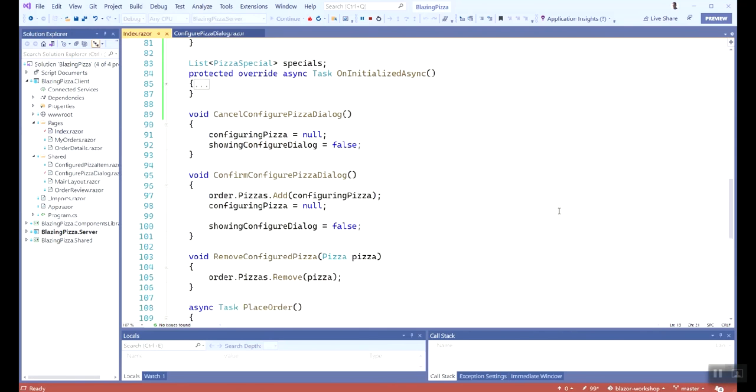And if I scroll down, there's the cancel configure pizza dialog method and the confirm configure pizza dialog method. They have a very simple signature, returning void and taking no parameters. They act on the configuring pizza appropriately or on the order as needed and hide the configure pizza dialog. Let's go over to the component and see how those two events are wired up.